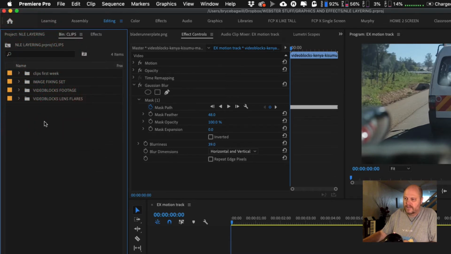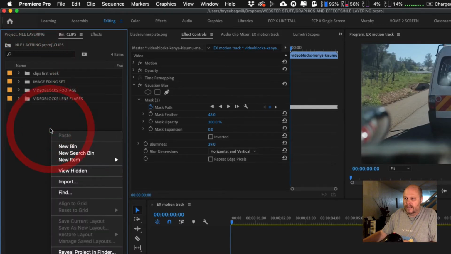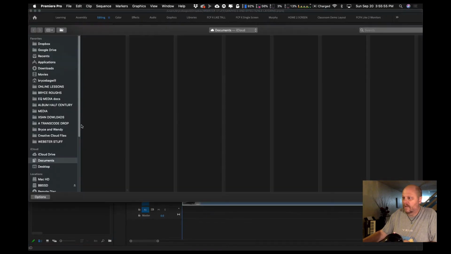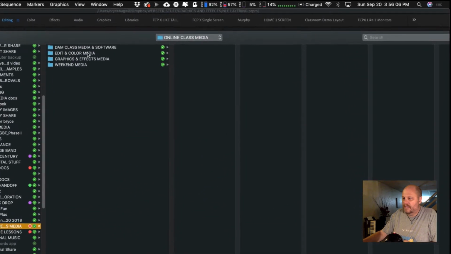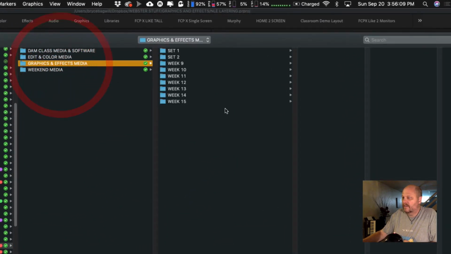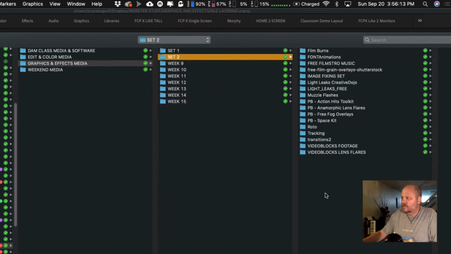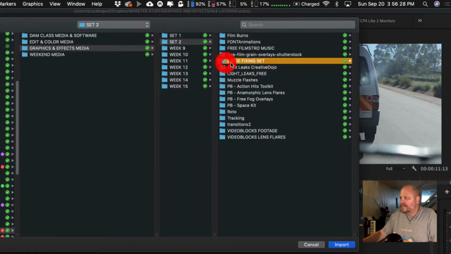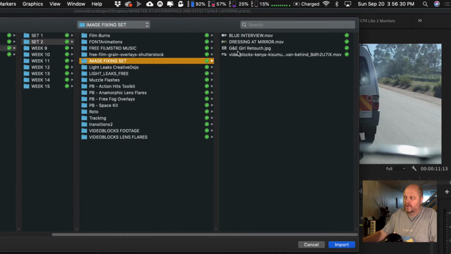You see I have a bunch of other stuff in there. Here's the stuff we did for some of our other exercises. We're going to actually bring in the things that are in this image fixing set. So what I did to get that, I right-clicked, I went import, I went out to where all the media is, the graphics and effects media, and I went to set 2. There is a folder called Image Fixing Set, and we're going to go ahead and just bring in all of these just because it's handy. Now what's nice is this will make a bin for me, assuming that I don't go in and start selecting individual items.